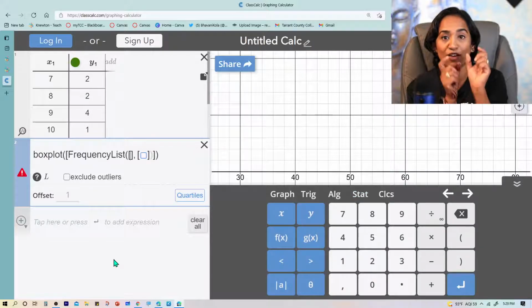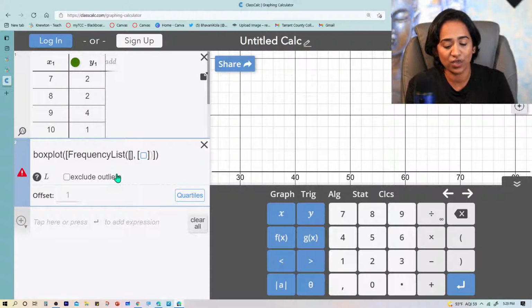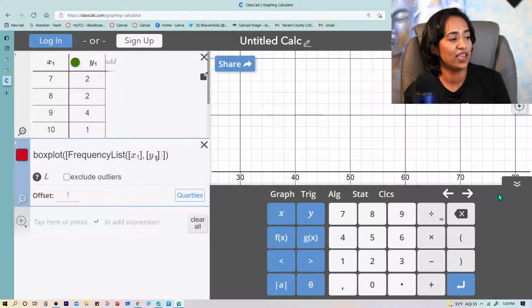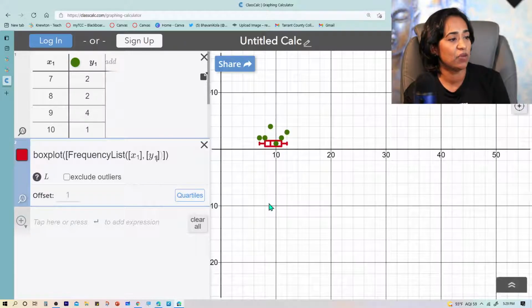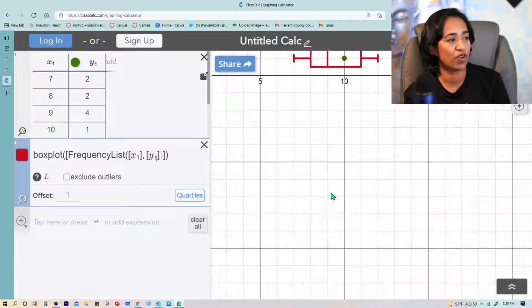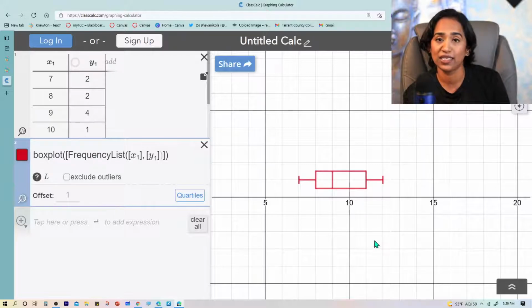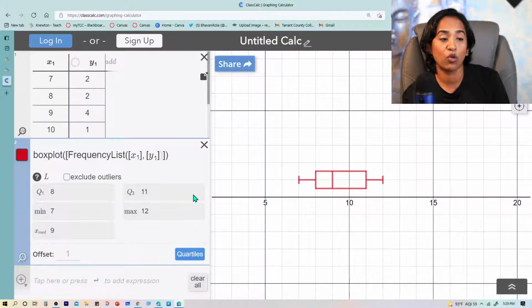As you can see, now I have 2 columns. So once I have the frequency list, I go type in X1 and Y1. And then you will see my box plot right here. And if these dots are bothering you, just go ahead and click on the green color and they'll disappear. And here you have the 5 data summary. I'm going to click on quartiles. Here I have my entire information.